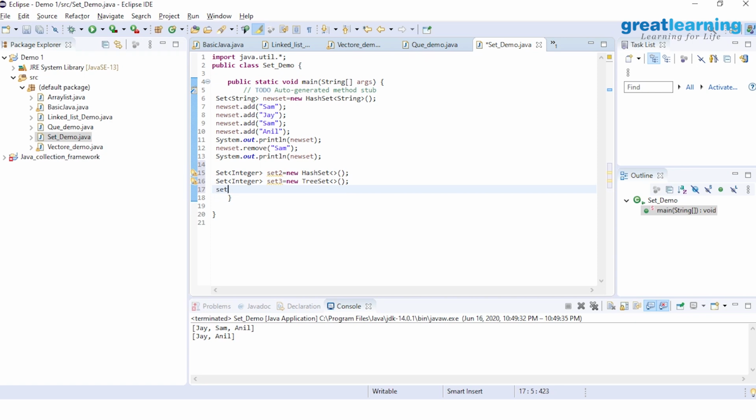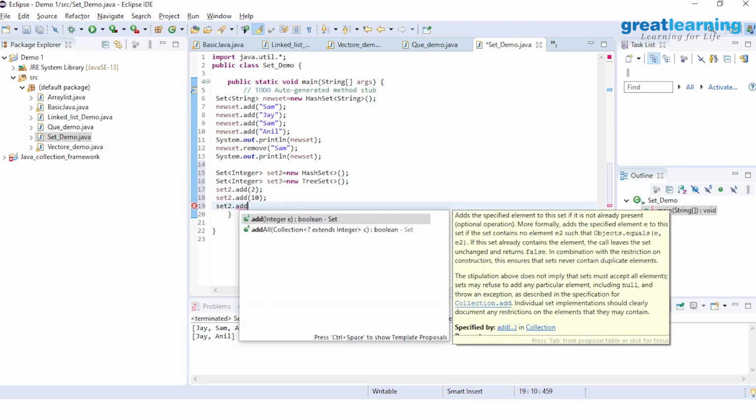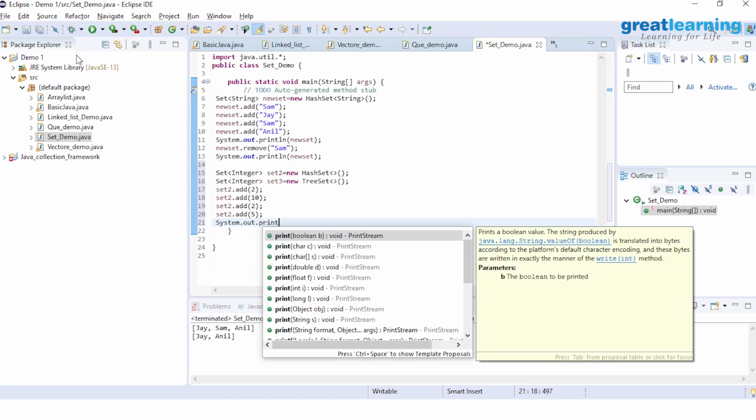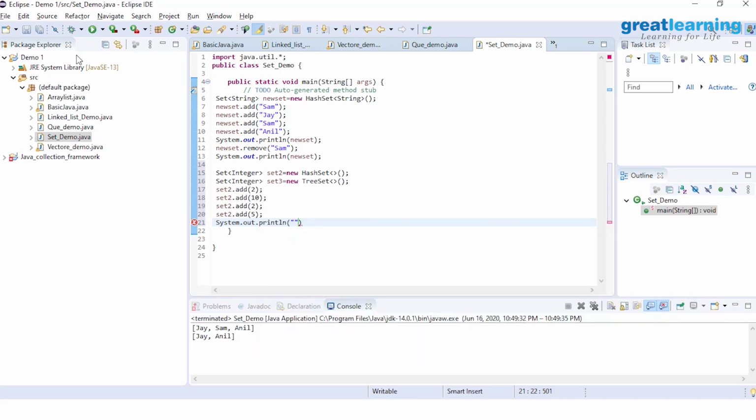Now what we need to do, set2 dot add, I'm going to add, suppose, 2, then set2 dot add 10. Now I'm going to use set2 dot add 2 again. Let's see if it's going to take the duplicate value or not. Next, I'm going to add some more data with set2 dot add, suppose 5. Yeah, this is all. And let me print it out, System dot out dot println, and we will pass the set.